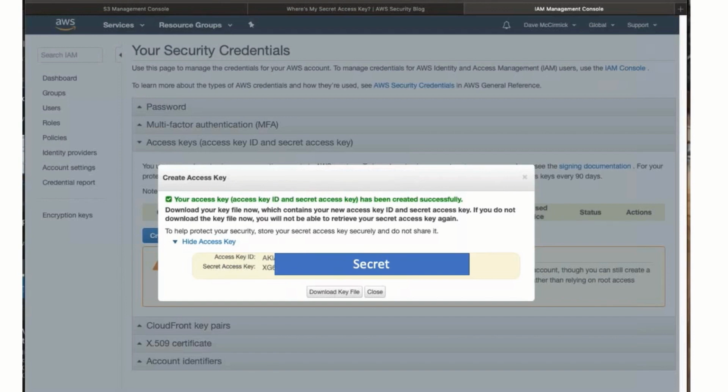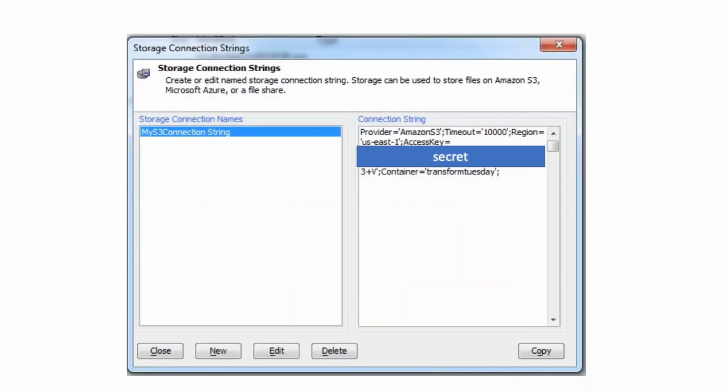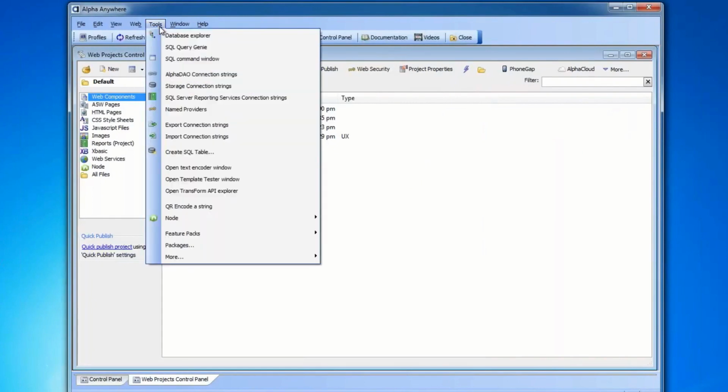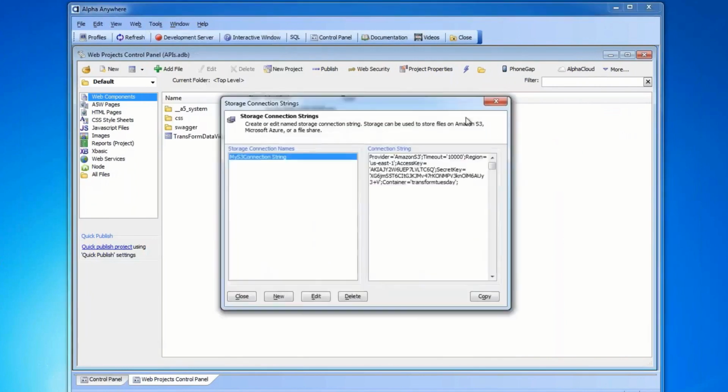All right. Once I had that information, I went back into Alpha Anywhere and I built a storage connection string. Let me show you live where that is. Here's a screenshot of it, but it's just as easy to show it to you. I found that here in Tools, and I went down to Storage Connection Strings, and that's it right there. Uh-oh, I'm showing my key after all. Oh, well, I guess I'll have to change it. And that's where it is.